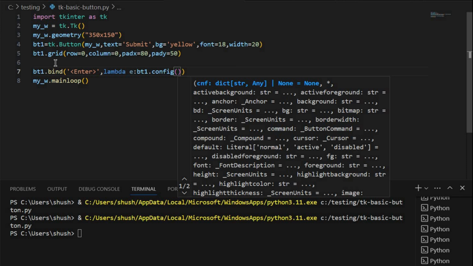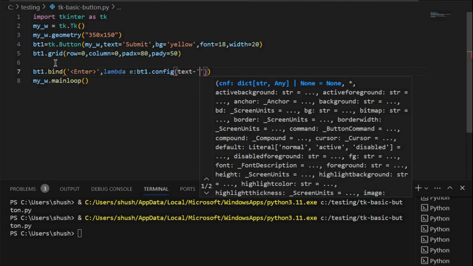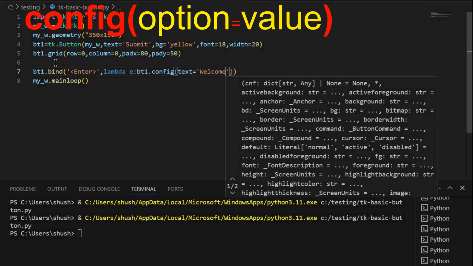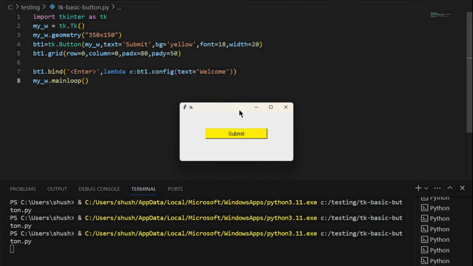Now here my intention is whenever the mouse enters there, change some attribute. Let's first change the text. Now I will say text equal to Welcome. This changes the text written on the button. Let's just see how this works. Now let me save this. Run once. Yeah, here it is. Now I am bringing the mouse here. You can see it changes to Welcome.